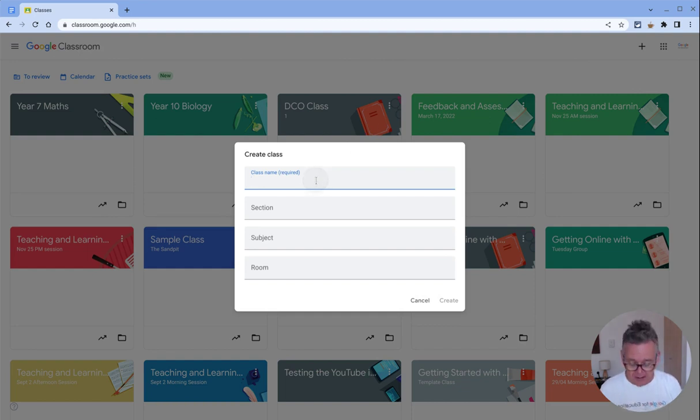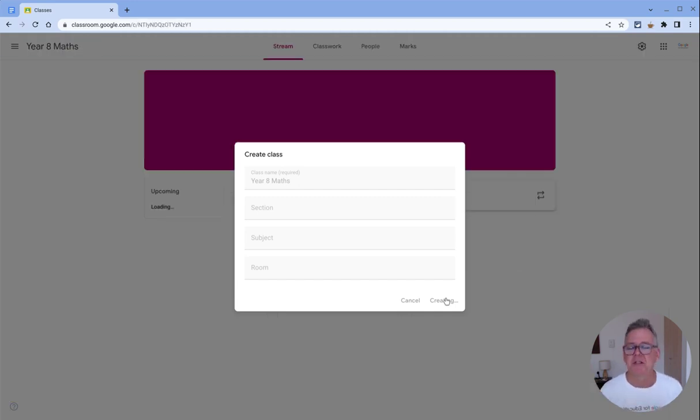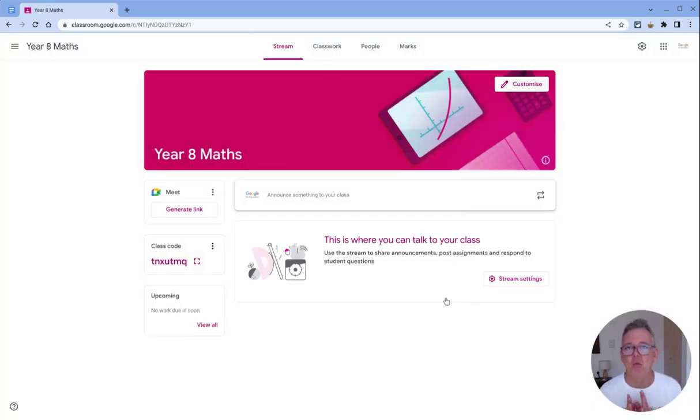So let's just create a class. Let's call it Year 8 Maths, and you can fill in all the other bits as well if you like. I'll hit the Create button, and that will create the class. Now, when you create a class, it's probably a good idea to just set up a couple of things first to make sure this class works the way you want it to work.